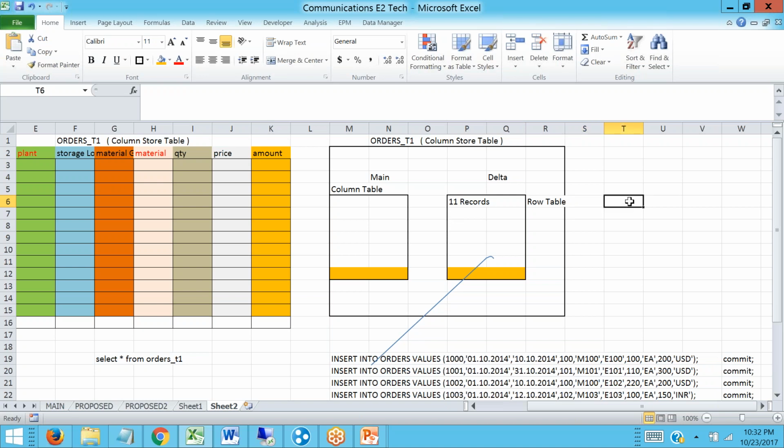So the idea is, for example, if the time has reached 1 hour, or for example 1 GB, or I can give multiple conditions here. So 1 hour is reached. Now whatever data has been collected within 1 hour, the system will automatically transfer the data from the delta table to your main table. Say after 1 hour I got some 1000 records. These 1000 records will be transferred to your column store table.